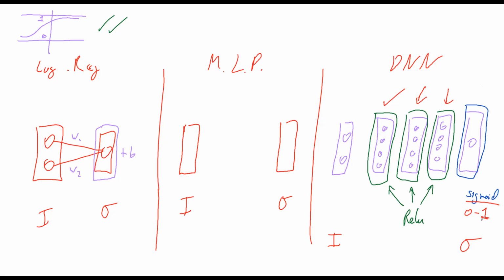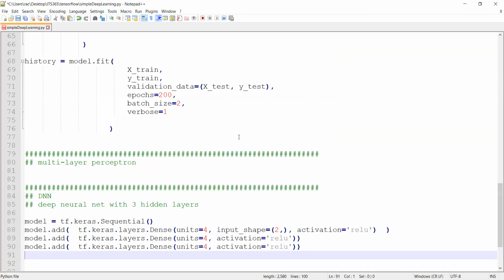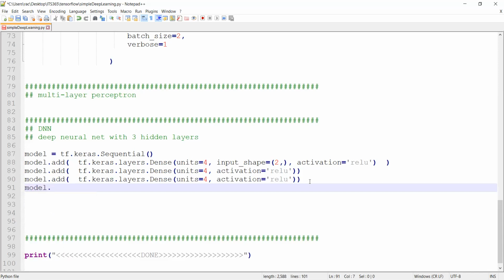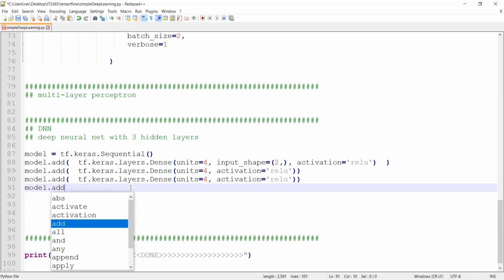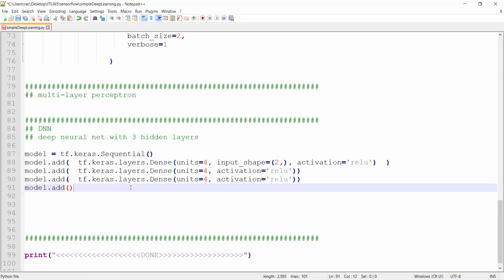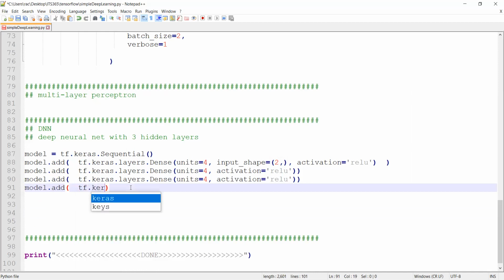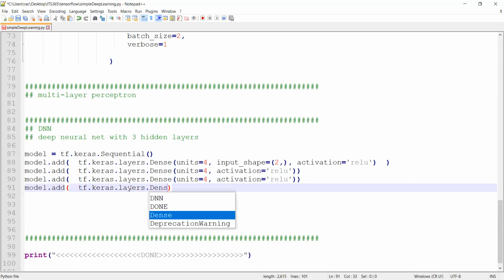All right, so let's go back to the code here. And now I'm going to add the last layer. So I'm going to say model dot, so I'm in the Notepad++. So I'm going to do model dot add, and I'm going to add the new tf.keras.layers.Dense.